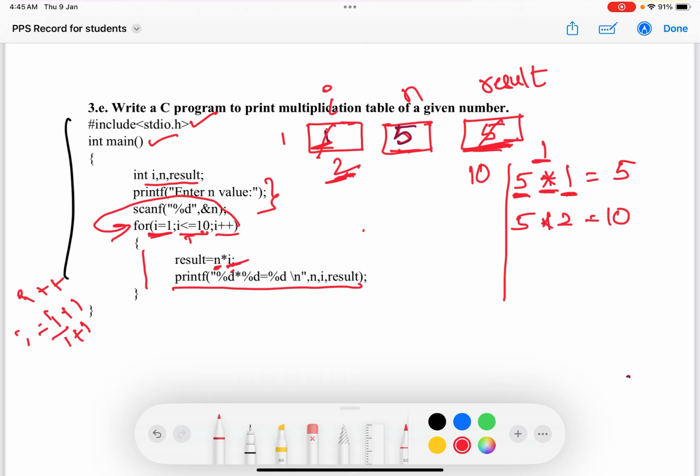We'll keep displaying until the condition fails. In the condition we gave up to 10. So we'll print until 5 into 10 is equal to 50. All these values will come from these statements. So this is the multiplication program logic.